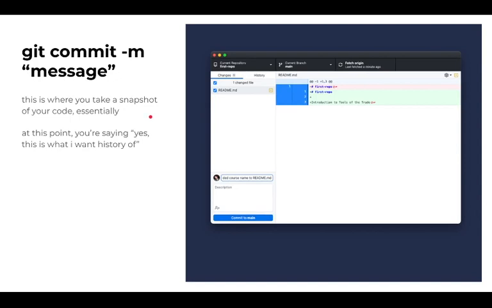Okay, so once you've added it, you can commit, you can take a snapshot of your code. This is where you're saying, hey, this section right here, I want history of what my code looks like right here. So now what you'll see is I've added a name. I just said added course name to readme.md. You want to make sure that your commit messages are descriptive of what you just did, so that when you look back in your history, you know what each commit is. And then once you're done with that, just commit to main.